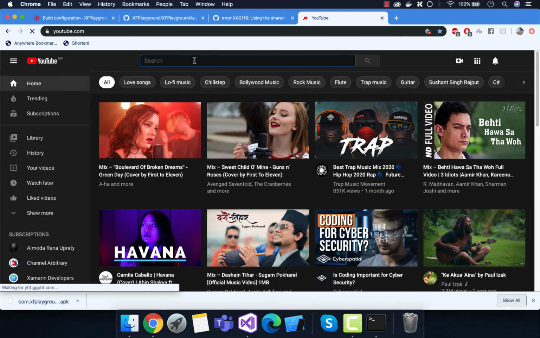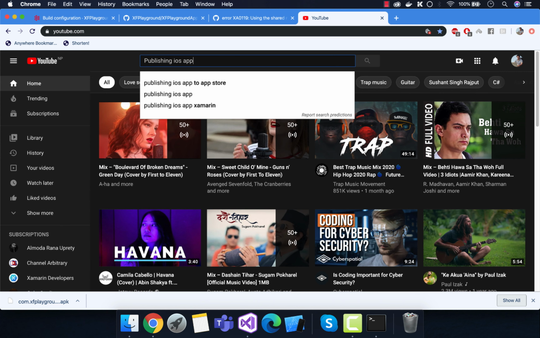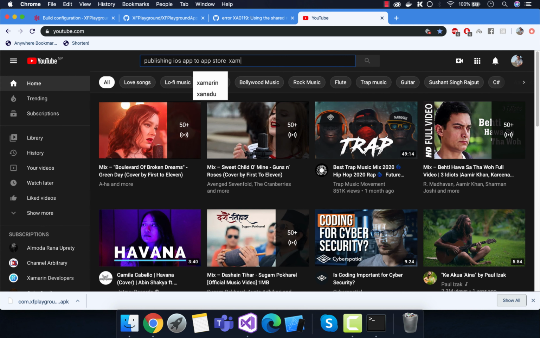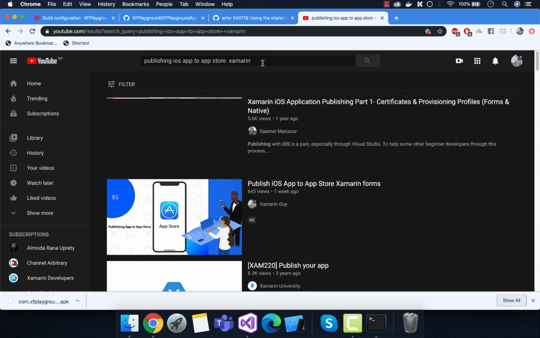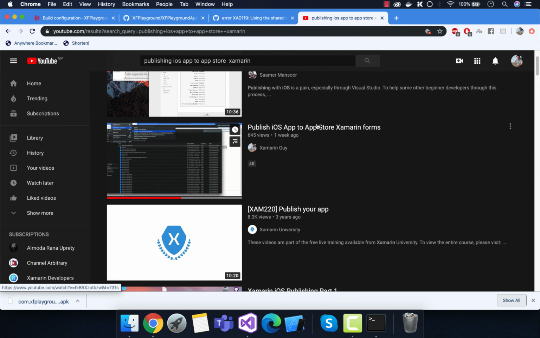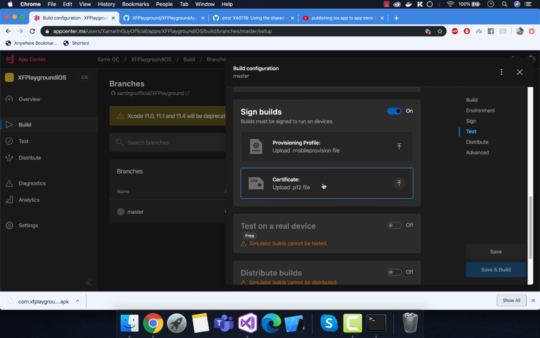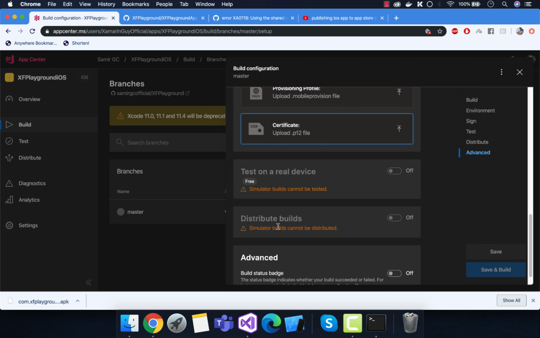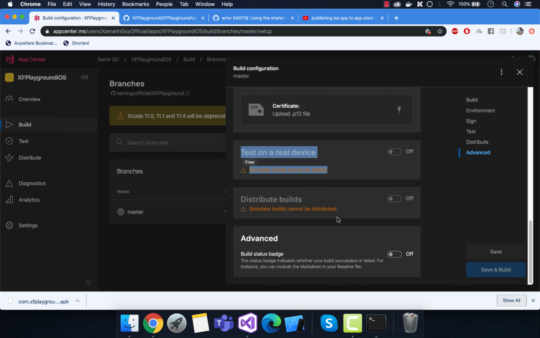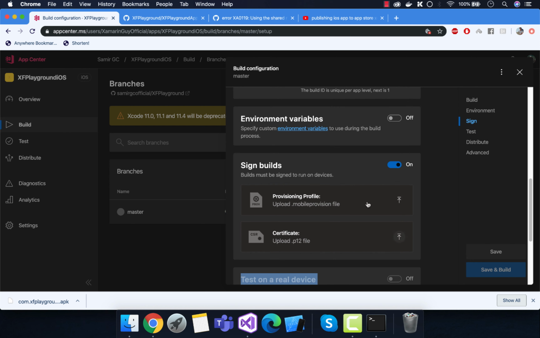I have already created one tutorial where I uploaded my iOS app to the App Store, where I create the provisioning profiles, certificates, everything. So I highly recommend you go through my tutorial, publishing iOS app to App Store. This tutorial will guide you on how to create all the provisioning profiles as well as certificates and then use them over here. Then we can distribute our application to testers if we upload our provisioning profile and certificates over here. So we are going to select the build status badge over here and then click on save and build. So our iOS work is done.